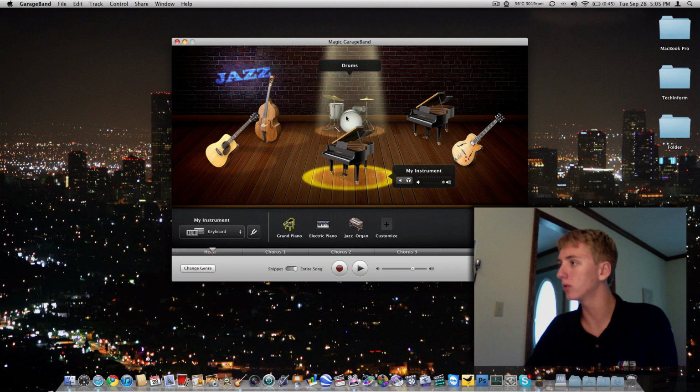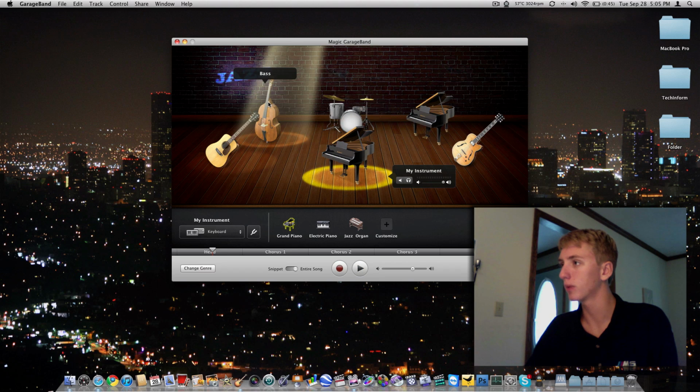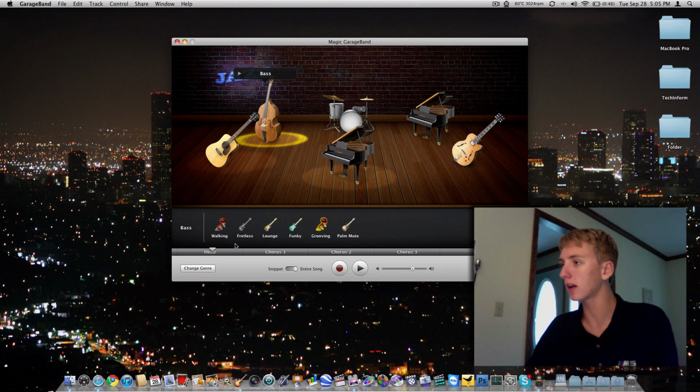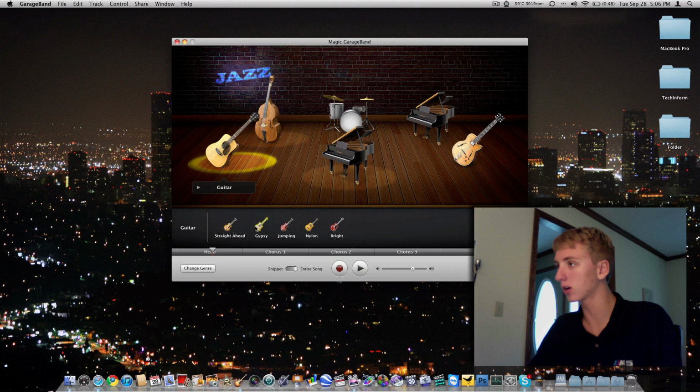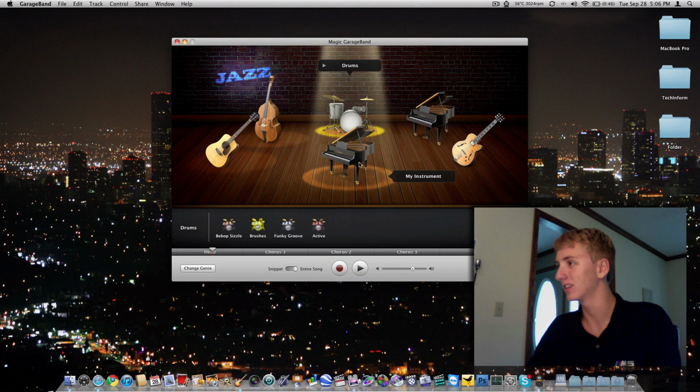Now if we wanted to go into, for example, the bass, click on that. Now here's all the kinds of different bass we have. The walking bass, that happens to be my personal favorite as a jazz listener. So we'll use that. Come over to the guitar. Just for the sake of playing with it, let's use a gypsy guitar here. The drums, we can go in there. We have brushes right now.